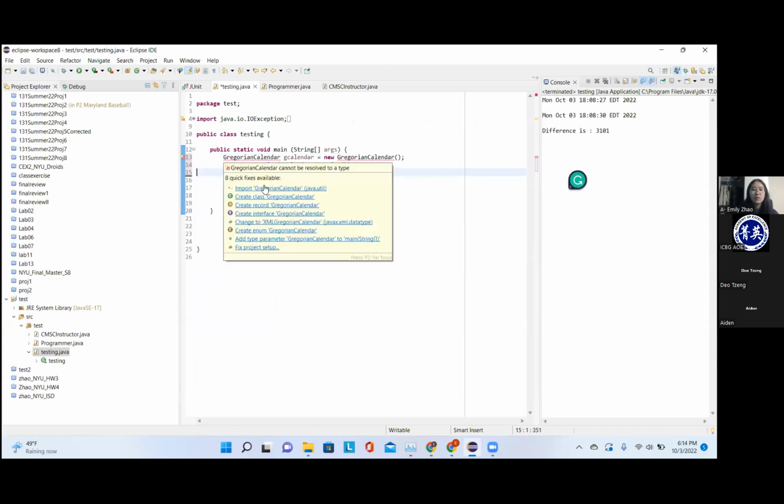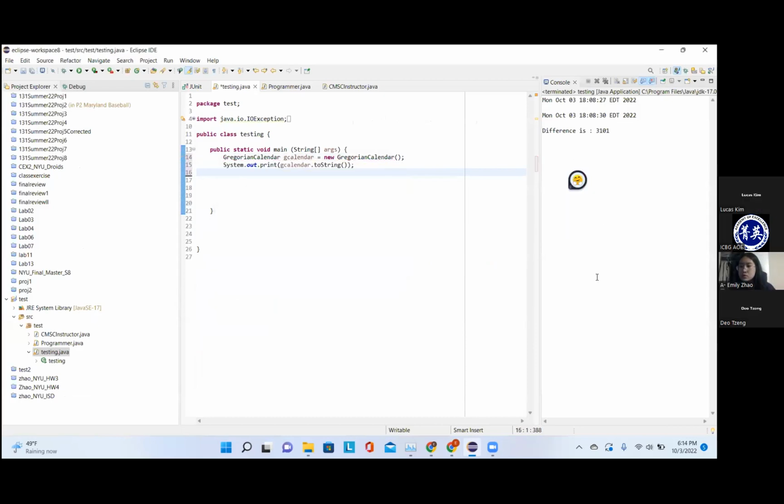And remember, whenever you make an object of a class that you don't already have, you have to import that class first. Oh, Lucas, do you have a question?